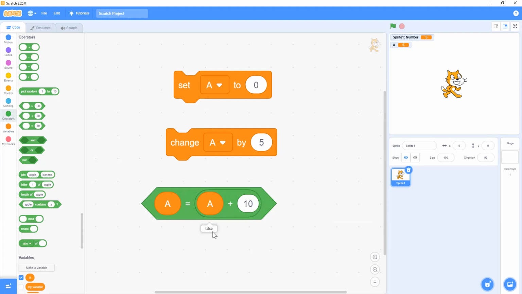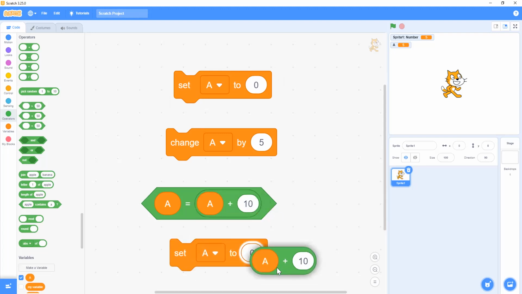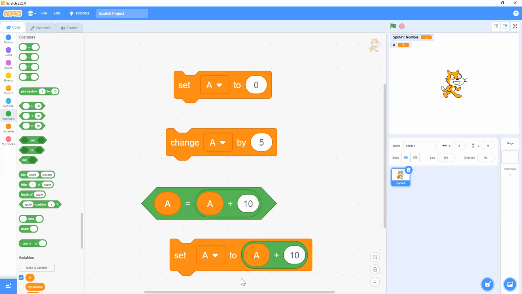If it is like set A to A plus 10, this is what I think I mistook earlier. So you can put it like this if you want, then it will change. I hope you understood. In this particular case, now A is 5. When you click it, it becomes 15 because the existing value is 5. You add 10, you again assign it to A.